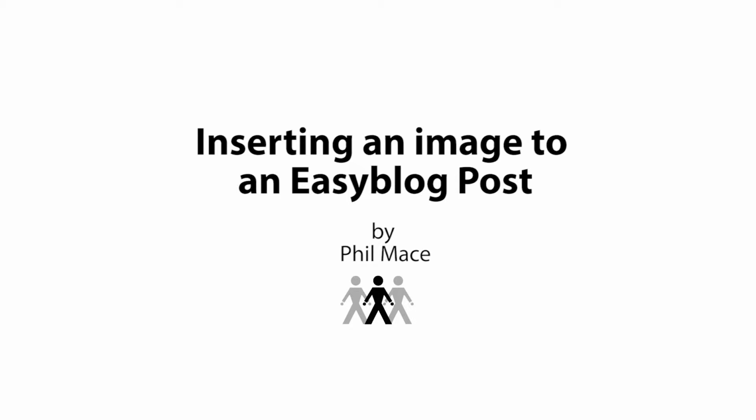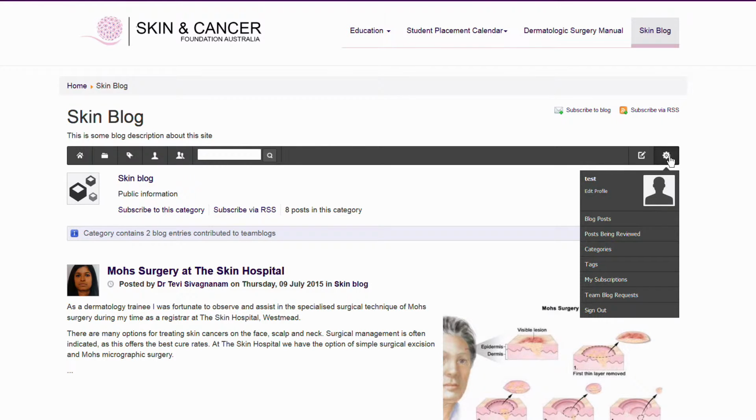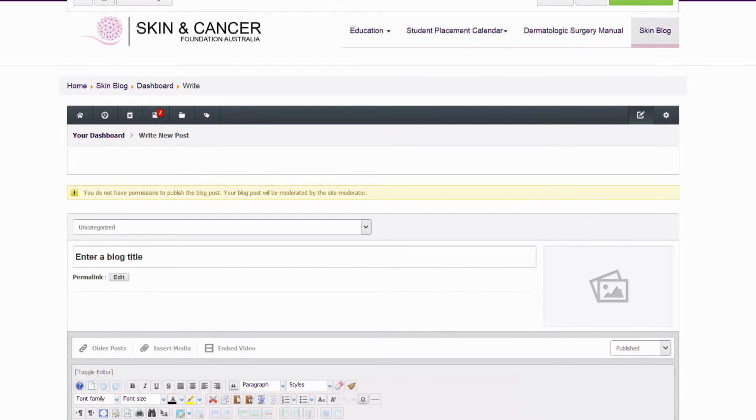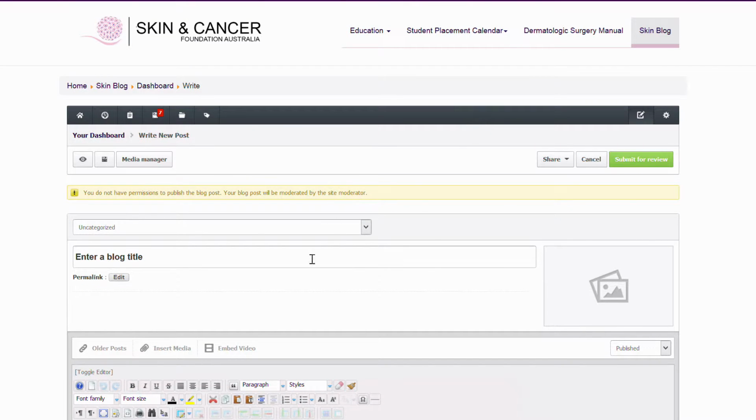I'd like to show you how to put an image into your blog post. I've already logged into the blog. I'd like to take you to the new blog post button. And here we have a familiar blog layout.